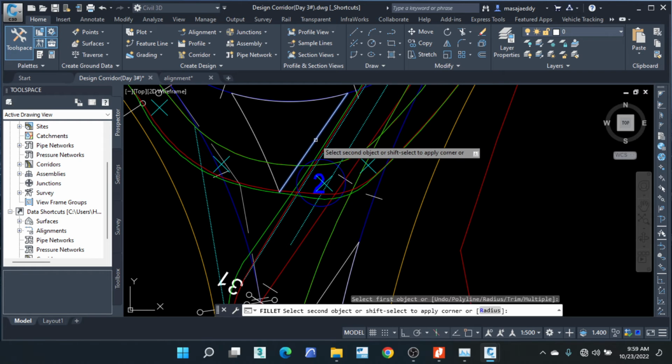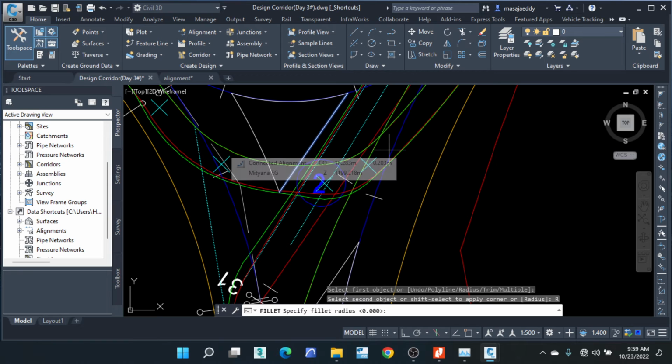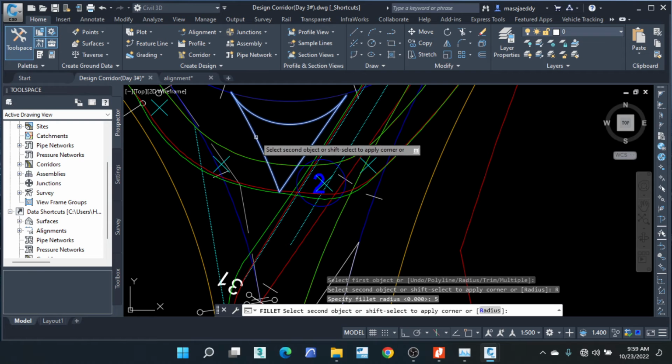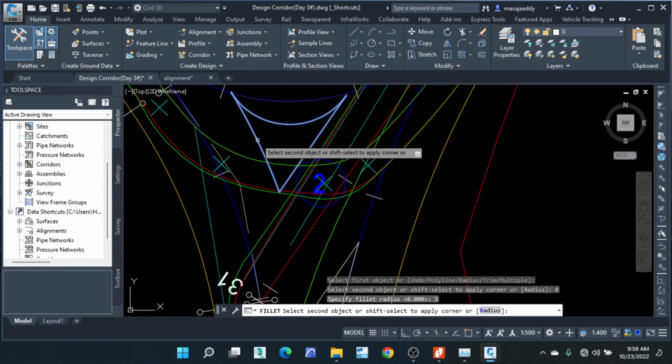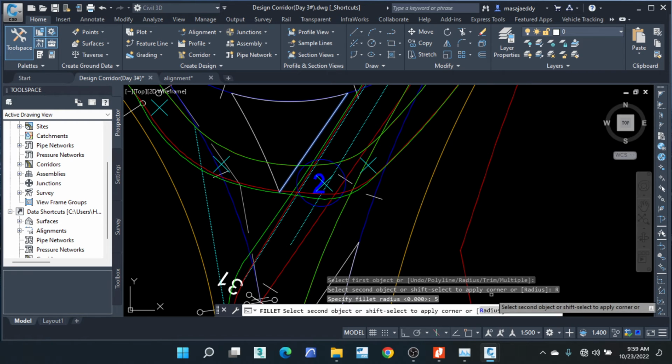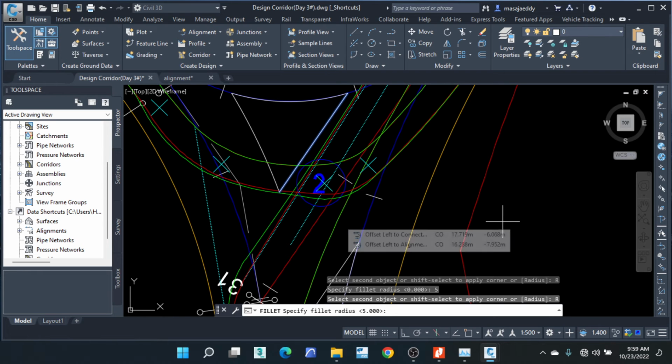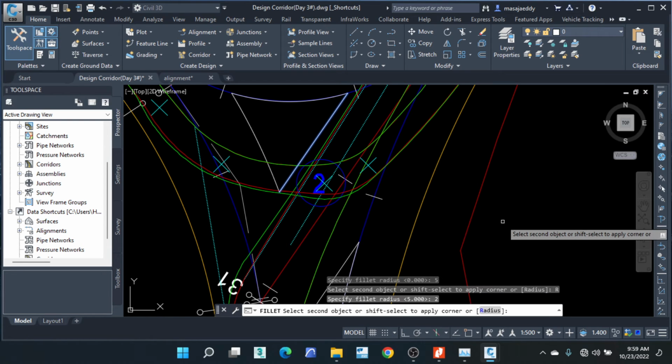So I'm going to click on one of them. Then I'm going to type in R, or if you sit down here, there is an option of radius, so you can just click on that. Then you type in the radius of interest. We can start with 5 meters, enter. Then as you can see, once I click on the other side, it shows me how the curve is going to behave, okay? So since the curve is too big, I'm going to reduce the radius. So I'm going to come back here, click on radius, type in maybe around 2, enter.